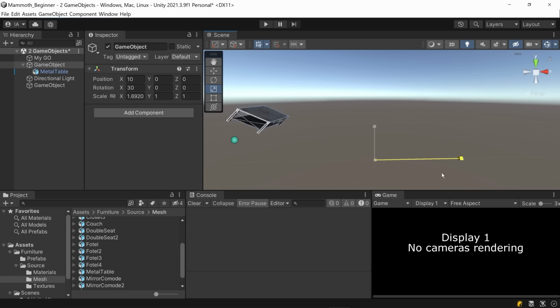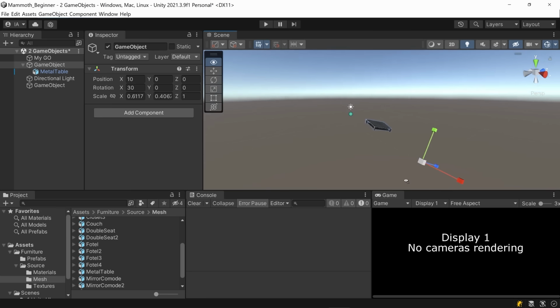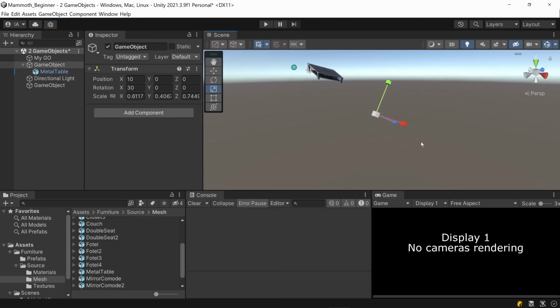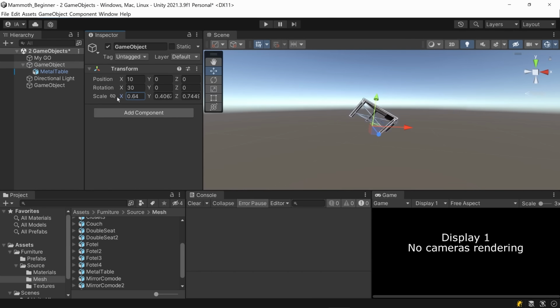And the children get distorted, so the child object gets distorted relative to this point. So be careful when you're scaling things, because scaling the parent might distort the child if it's far away from the parent game object. If the parent has a scale, it's going to be applied along the axis of the parent.